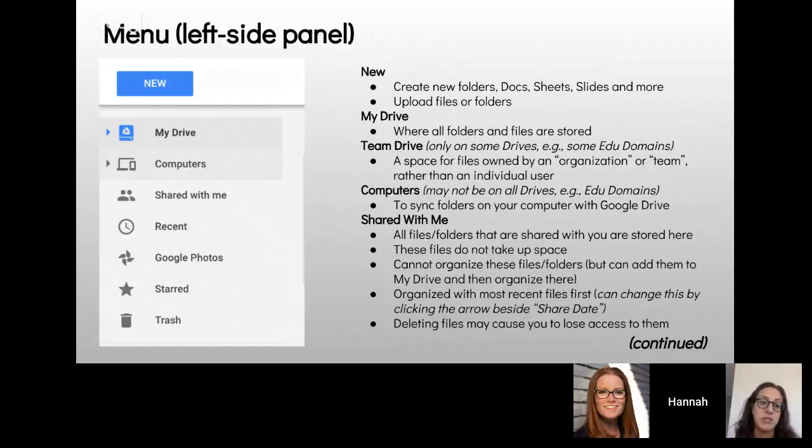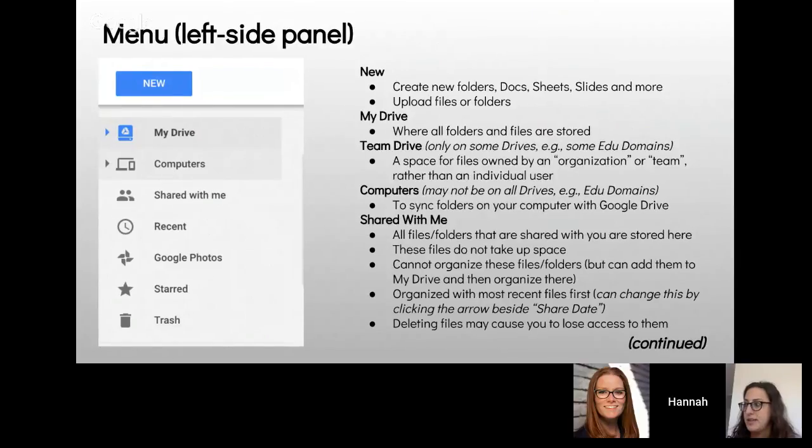I find if someone shares something with me, I like to move it into my drive as soon as possible, just so that I know where it is, I can organize it and put it directly into whichever folder I would like it in. We're going to go to the next slide.